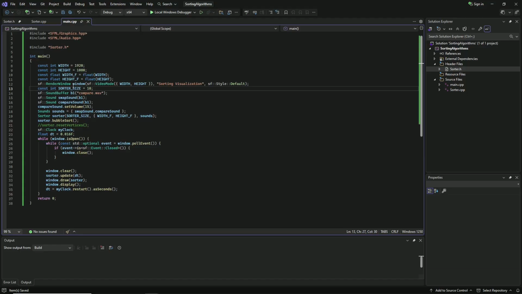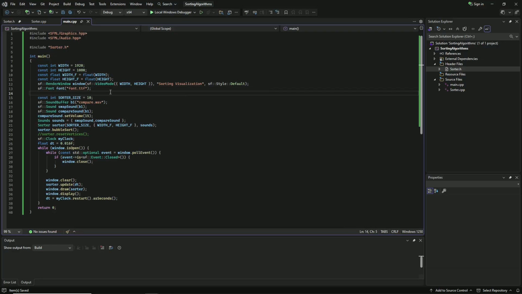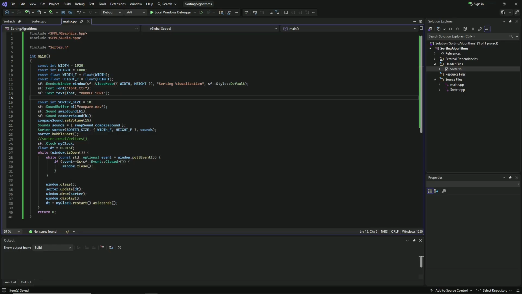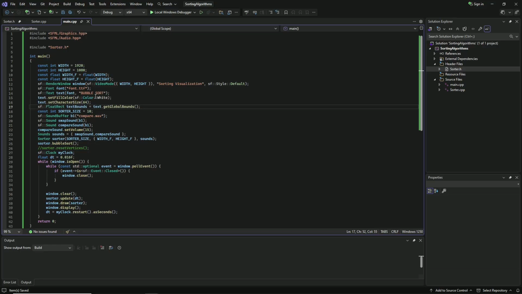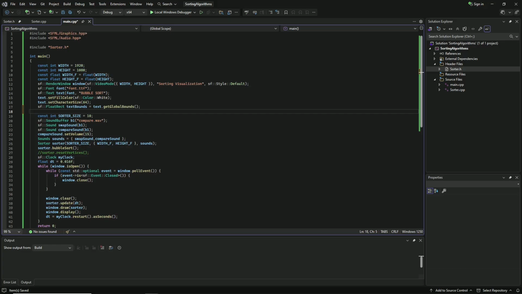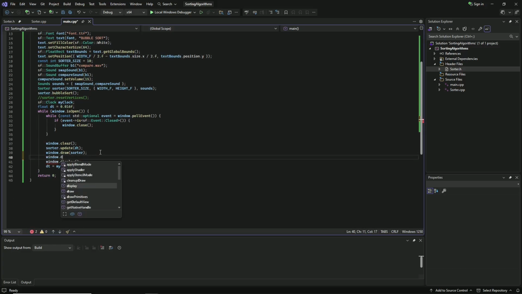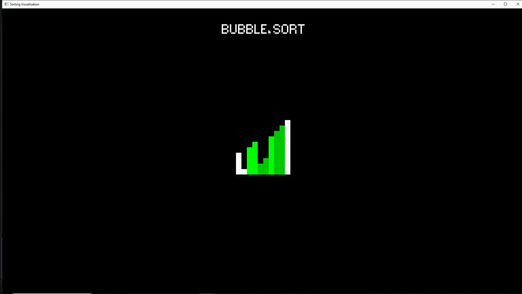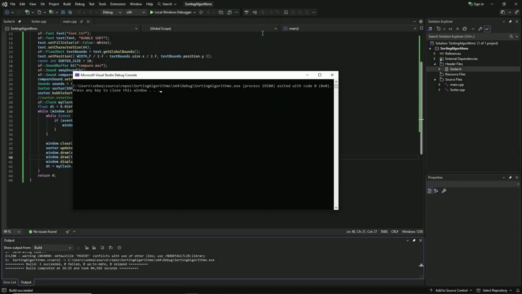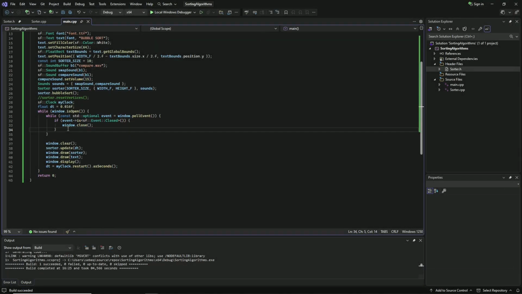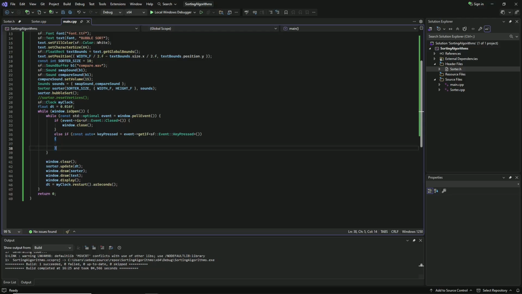Nice. Now, in the main.cpp, I'm going to import the font like this, and let's create a text called bubble sort for now. Let's set the fill color, the character size, and the text bounds, and we have to center our text just like this, for example. Okay, now let's here display the text. So window draw text. Okay, nice. Bubble sort.